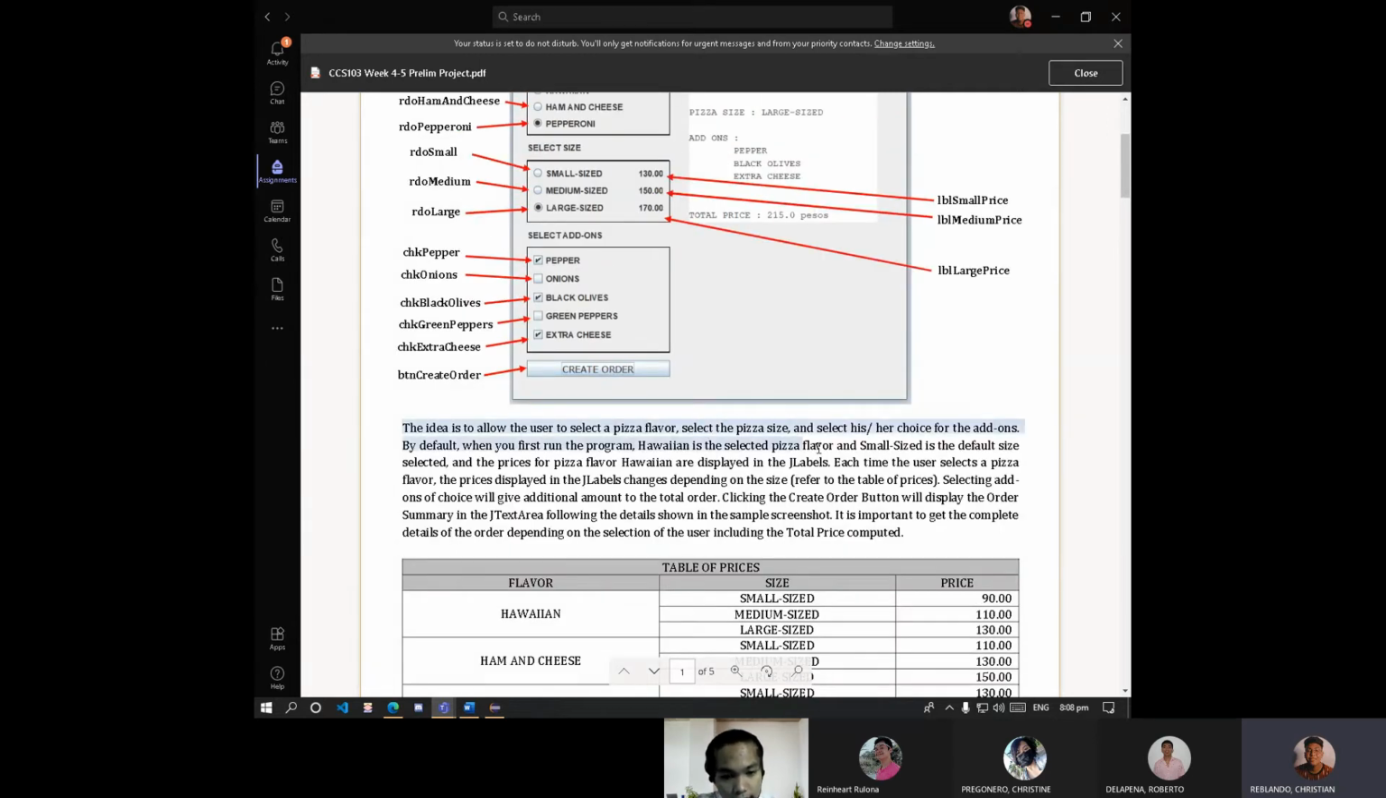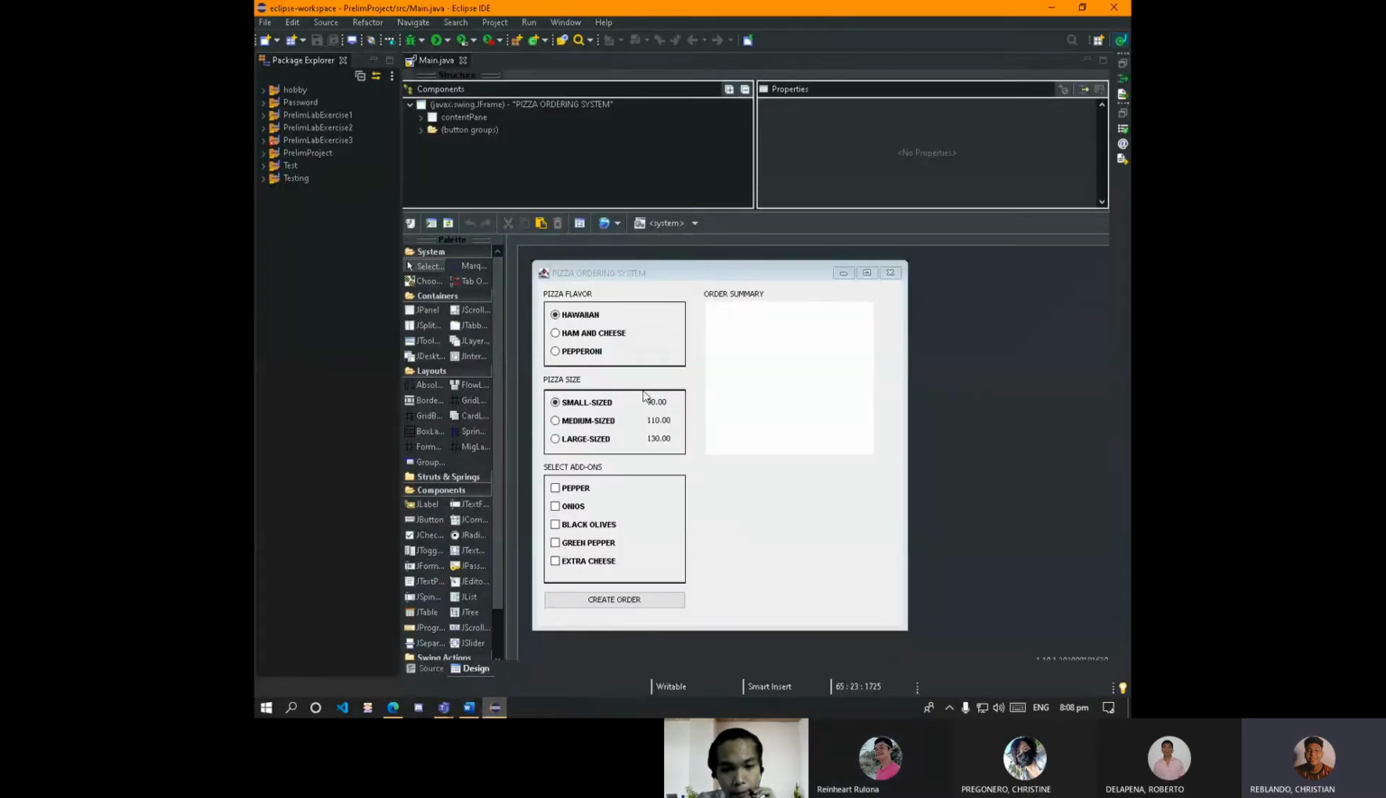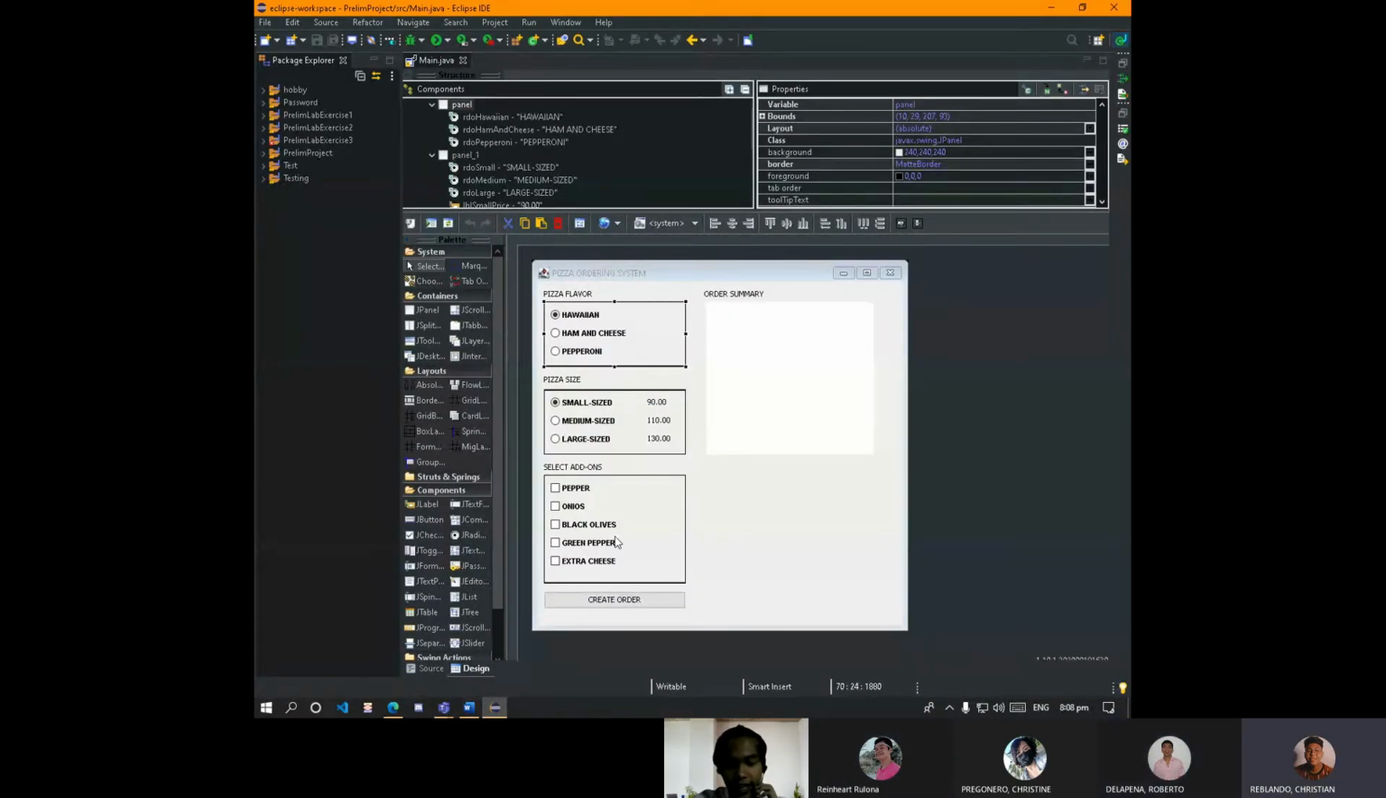And now we go to the source code of our project, to start the explanation of our code. Here is Miss Christine Pregonero to start the discussion about our code.